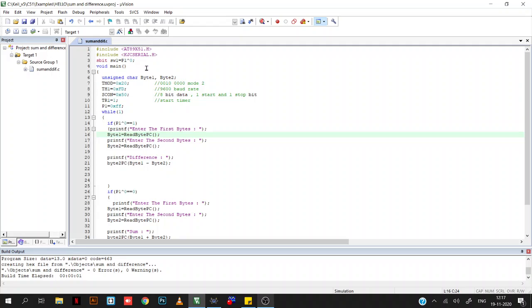Next, I've defined a switch. I've declared a switch which I'll be connecting to port line 1. Then I'll start off with the main function. I'll be declaring two character data types, that is byte 1 and byte 2. Then TMOD. TMOD is timer mode, and it will run in mode 2, that is, it'll run in 16-bit mode.